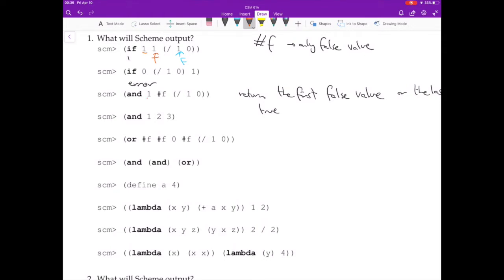The first value is 1. That's true, so we're all good. But then we see this false value and we realize this and doesn't need to evaluate the remaining ones anymore. So this is just going to return #f. This is another example of special form short-circuiting at work, where you don't actually evaluate the 1 divided by 0, and you're not going to get this error.